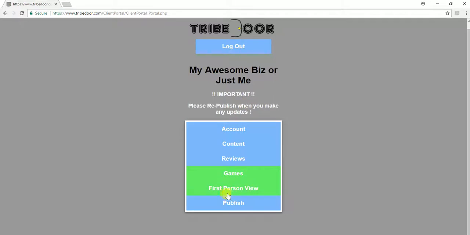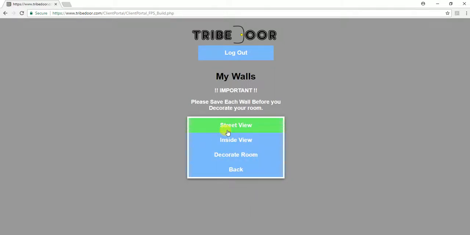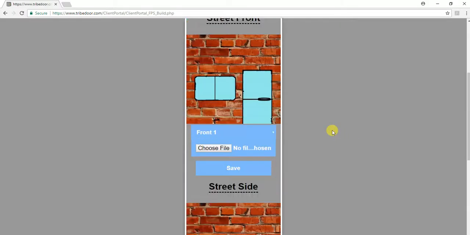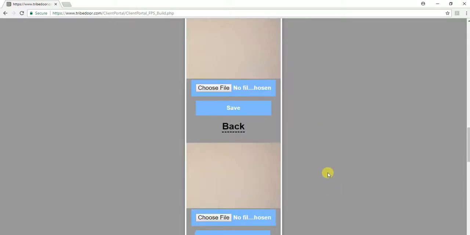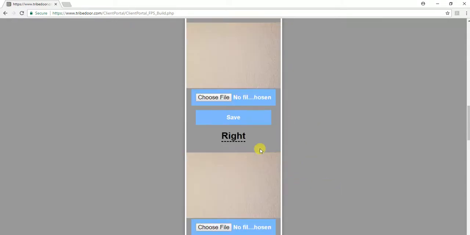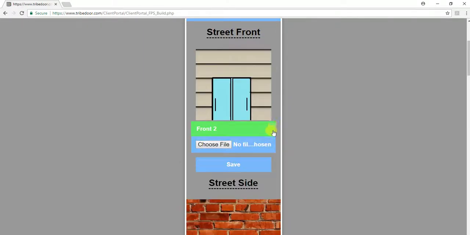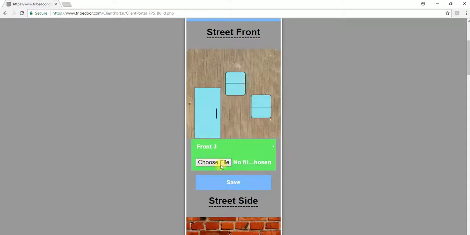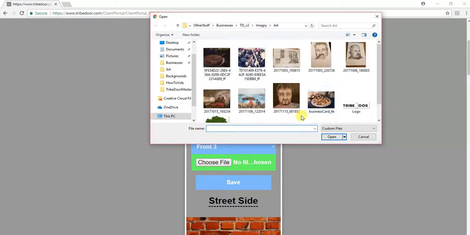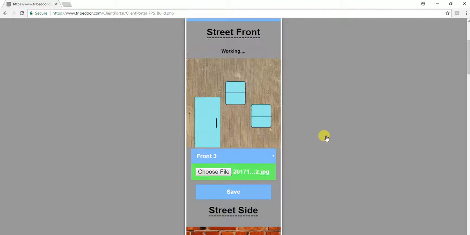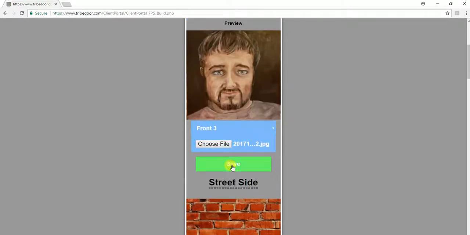Now let's get into the nitty gritty of Tribedor. Let's go into the first person view. So right here, this is your walls section. When you're in your walls section, you're going to basically select a street view and then an inside view. Now these are the standard layout here. So what you can do is select one of our defaults, or you can actually choose an image to show. Let's say I'm going to show this for the front door. And click that. Click save.